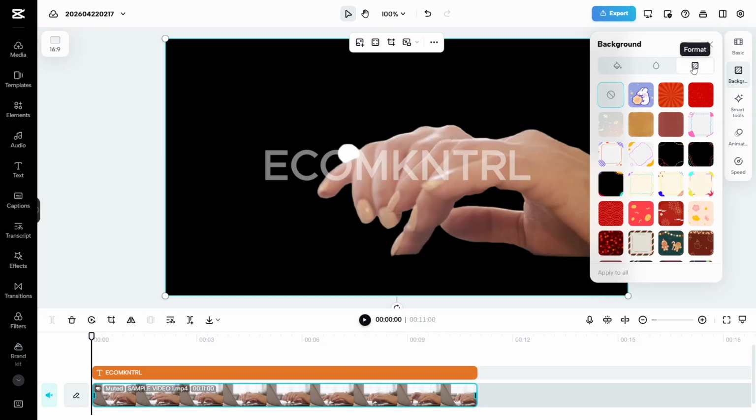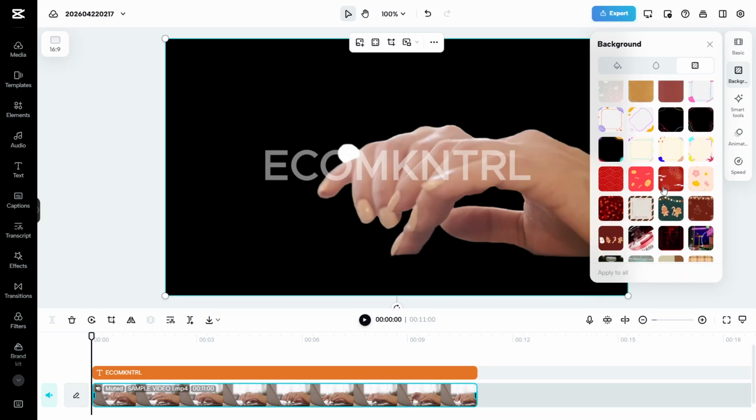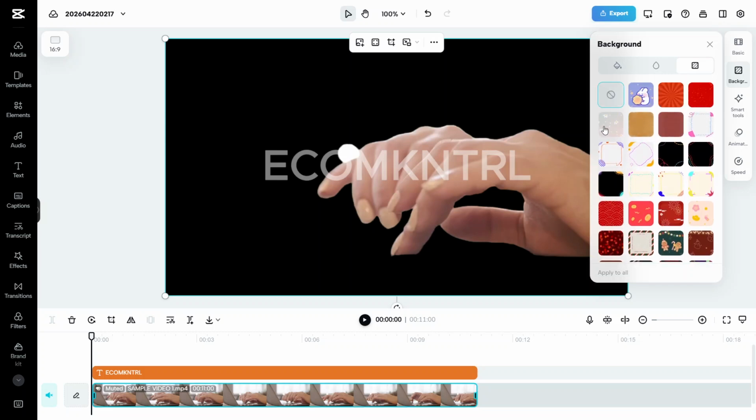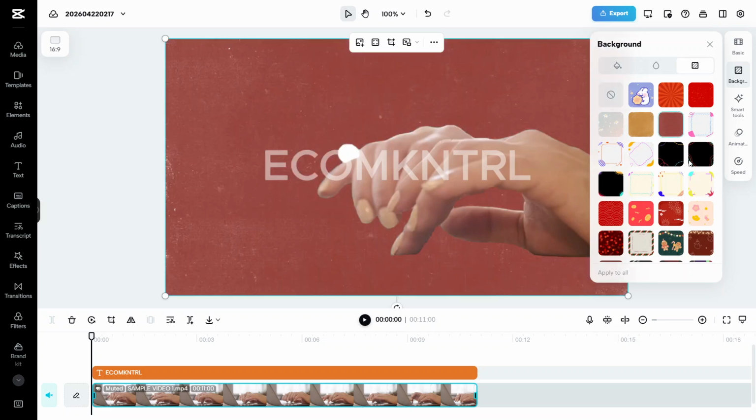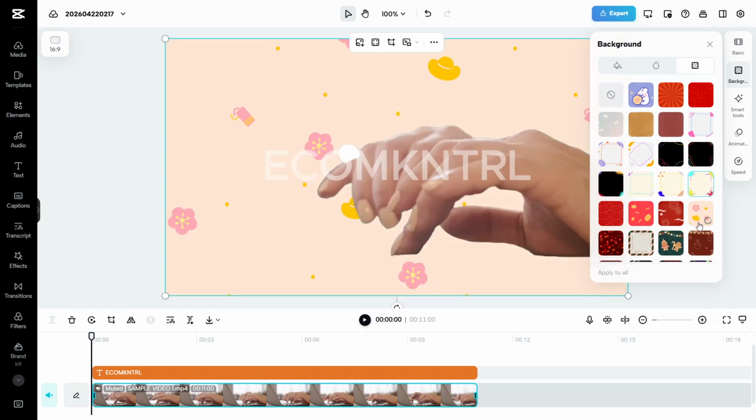If you'd prefer a formatted background, switch to that tab and scroll through the different presets and designs. When you find a background you like, simply click on it. CapCut will automatically apply it behind your cutout subject in the project. Take a moment to play through the preview and make sure everything looks the way you want. And that's it. You've successfully changed the background of your photo in CapCut.